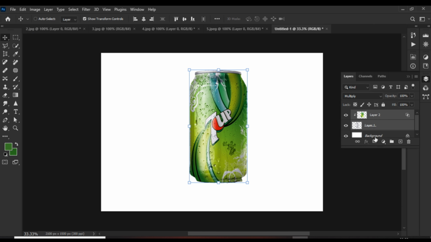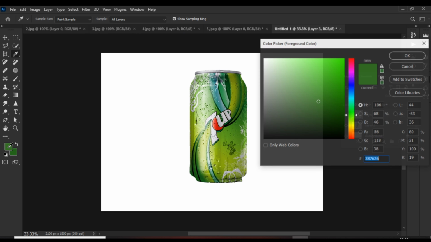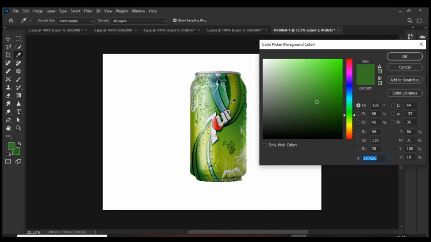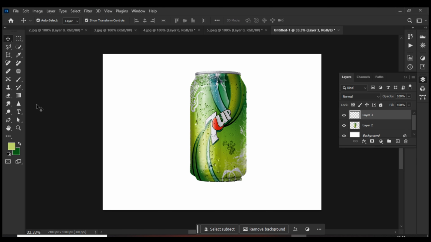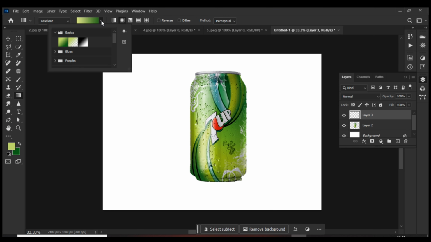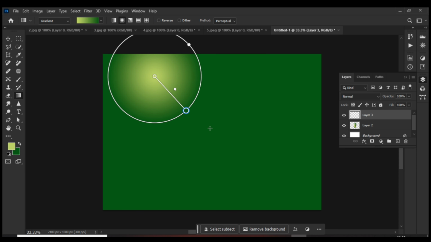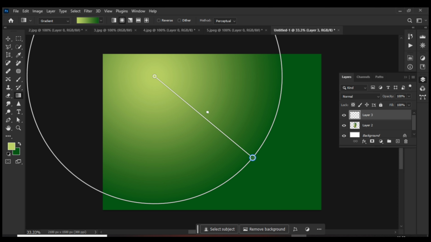Select the bottle and picture and press Ctrl plus E. Then add a new layer. Then select two different colors. Select the gradient tool. Select color. Use the gradient tool.